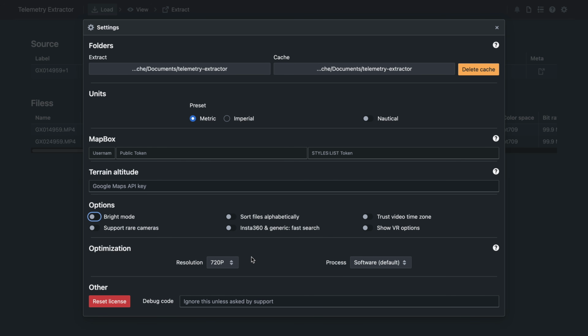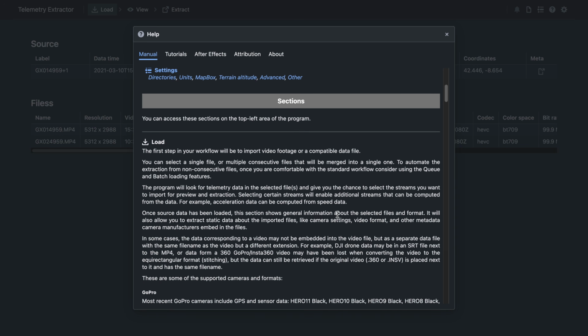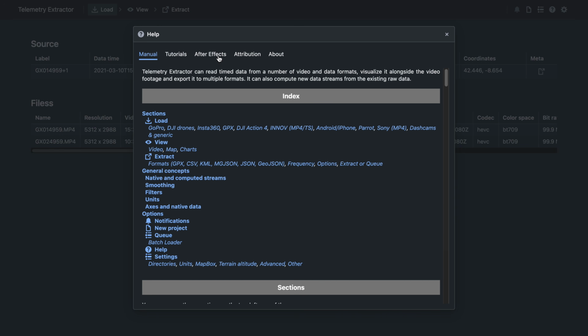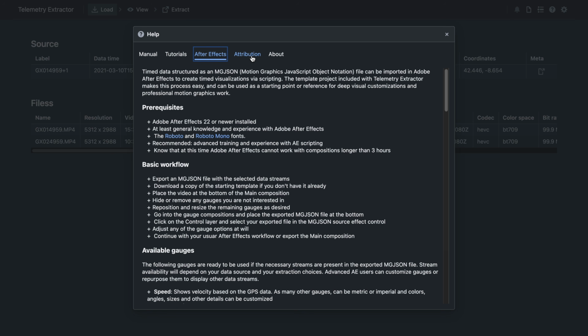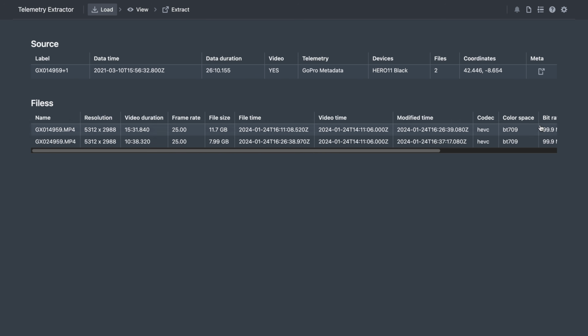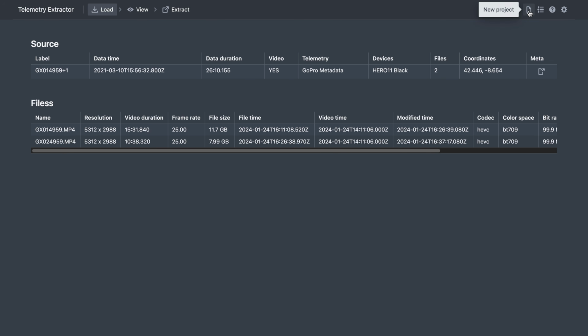And finally, we've got optimization settings. This only affects videos that you need to optimize in order to preview them within the program. The software includes a help section with the full manual, video tutorials, a manual for the After Effects templates, and some more information. Here's a direct access to the export queue, the button to create a new project from scratch, and some notifications about updates and potential warnings.